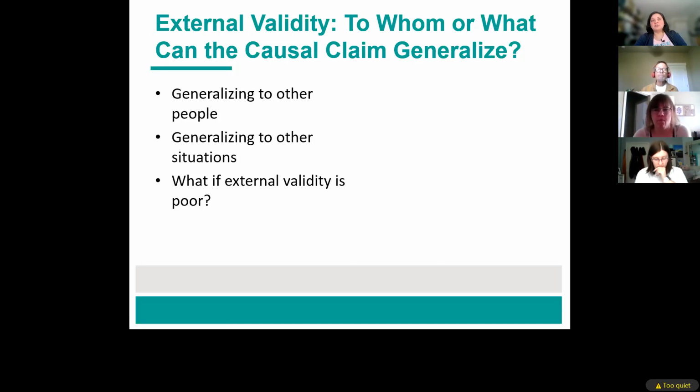So what if you can't really generalize your findings to other situations or other people? The validity that is emphasized the most in an experiment is internal validity. So how much experimental control you have, how likely it is that you can say that your manipulation of the independent variable led to changes in the dependent variable.